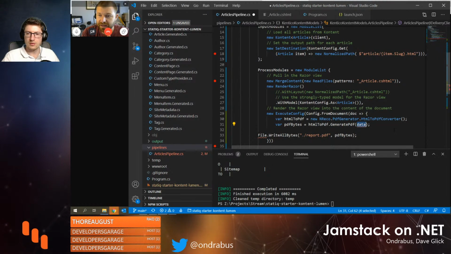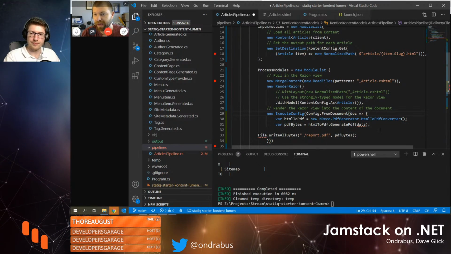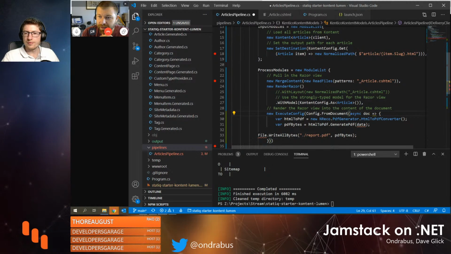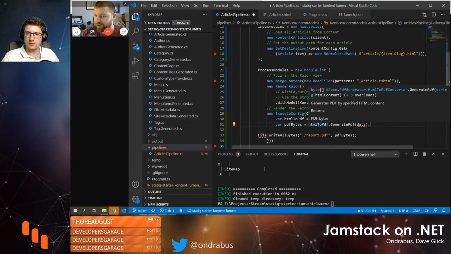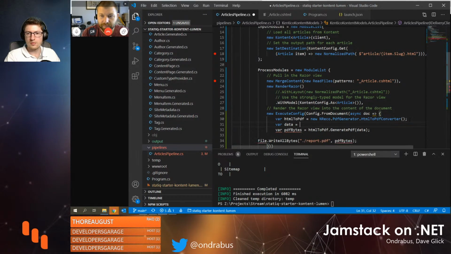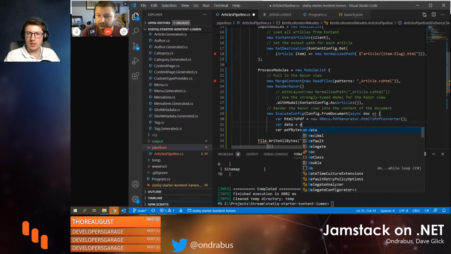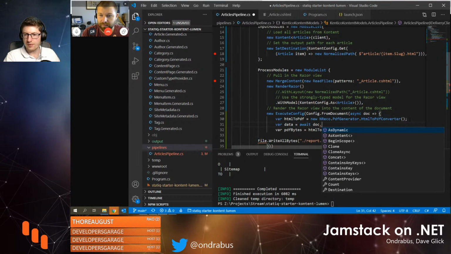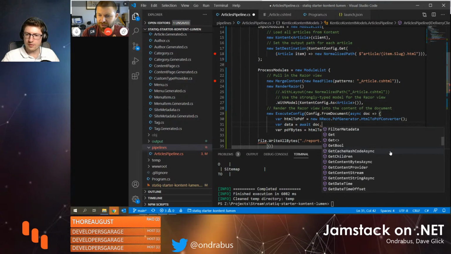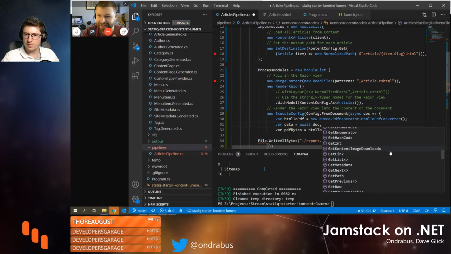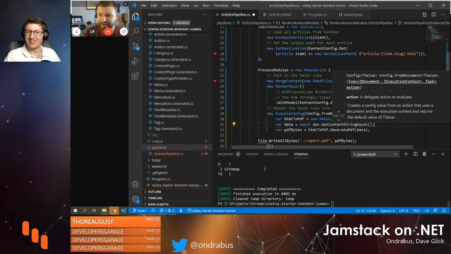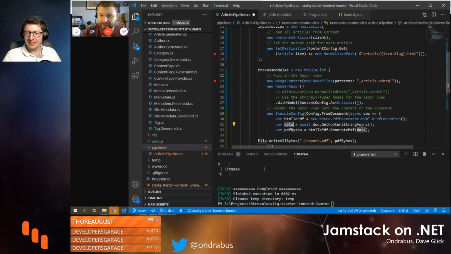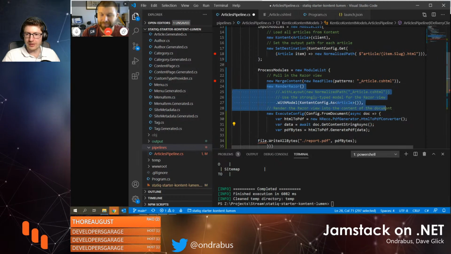Let's turn this into an async delegate, so add async before the doc there. Yep. And right before you do generate PDF, let's set a string called data. It's going to be await doc dot, I think, get content string, get string from content, get content string async, something like that. Here it is. Cool. So if I'm correct, this gets the output of the render razor, yeah?